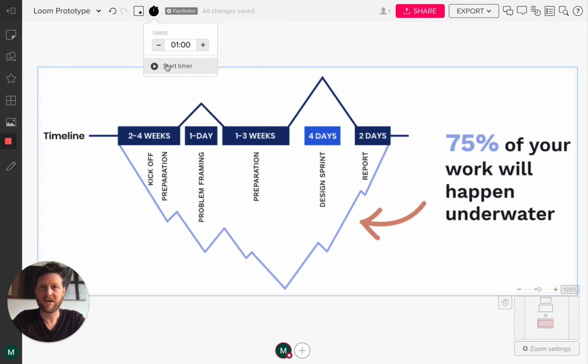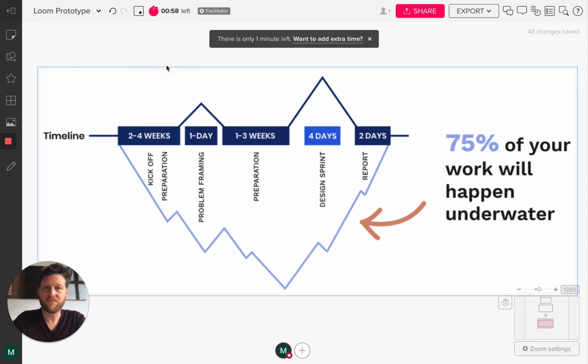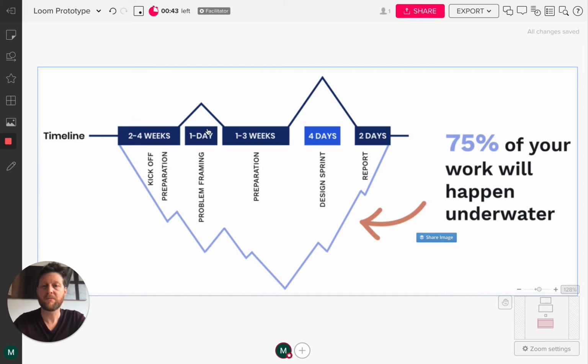Okay, so I'm going to start a timer for a minute. First of all, you're going to kick off 3 to 7 weeks before you run your design sprint, where you're going to gather your research, qualitative and quantitative, and synthesize it. You're going to have to interview stakeholders internally and externally and draft a problem framing agenda, because that's the next stage. We'll definitely run a problem framing workshop.